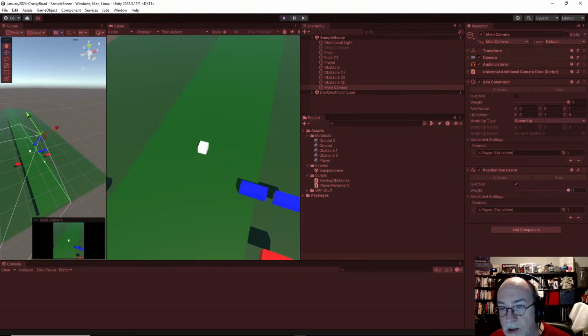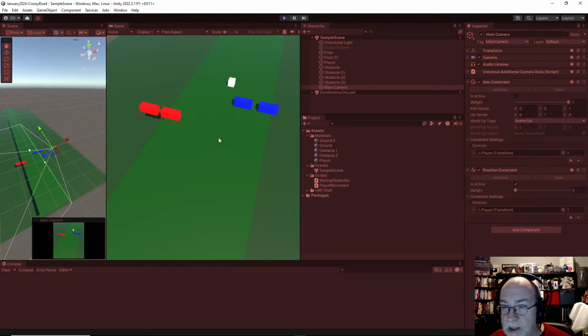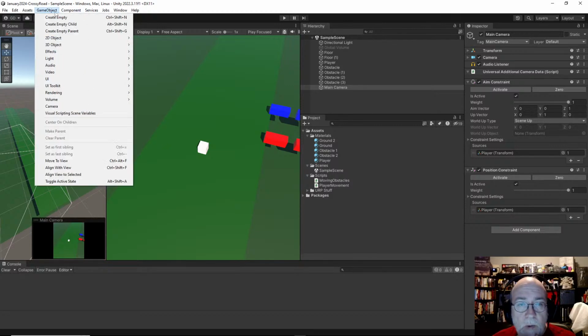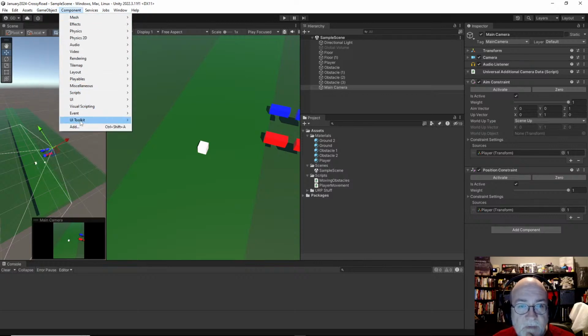So that's at 100%. That's 0. It's not following at all. You can change the weight. That can be interesting. In Crossy Road, they're using Cinemachine, because Crossy Road was built in Unity. Cinemachine can do some really incredible camera stuff.